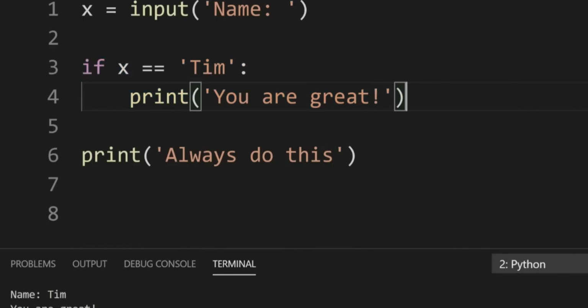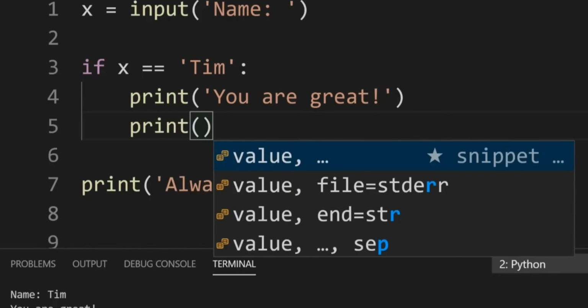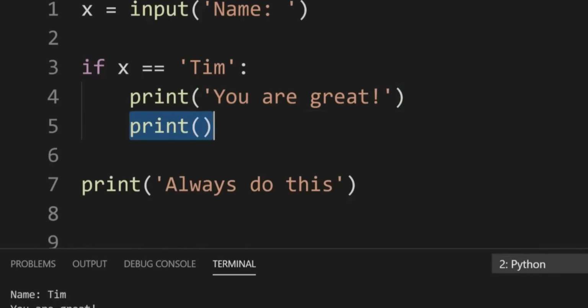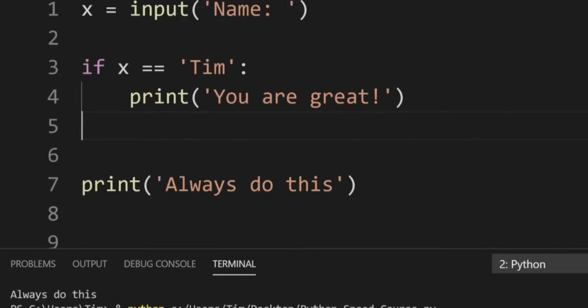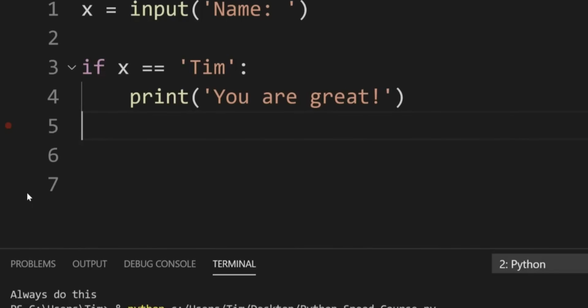Now the addition to the if statement is, of course, I can add more stuff underneath this indented block. So you do another print statement, and that would add a space. So let me actually just show you how this works. If I do Tim, now you see we get that space by just printing an empty print statement, essentially. Okay, now what we can do though is we can say, how about I only want to print you are great, or I want to print some other message. I don't want to print two things.